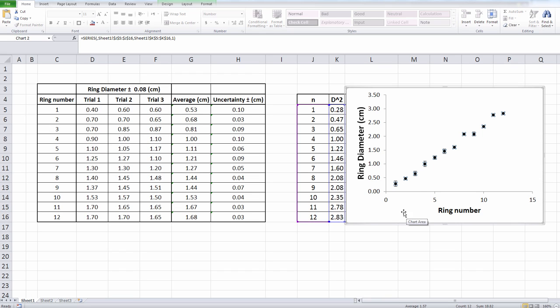So using this analysis, I can see that the diameter squared is proportional to the ring number, or the ring number is proportional to d squared. Both of them work here, and well, that's nice. So the next thing I have to do is redo my work showing how d squared is proportional to n.